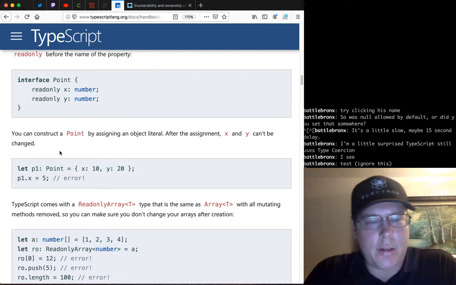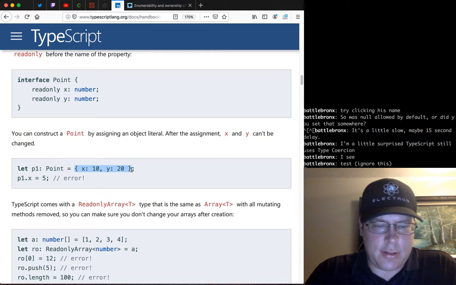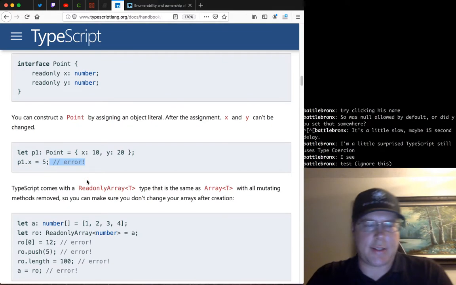You can construct a point by assigning an object literal. After the assignment, x and y can't be changed. Object literals are just like this object syntax. x and y, 10 and 20, you try to change it, and you get a no. It's basically like a constant.